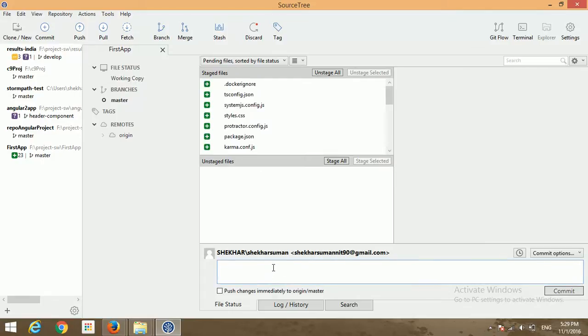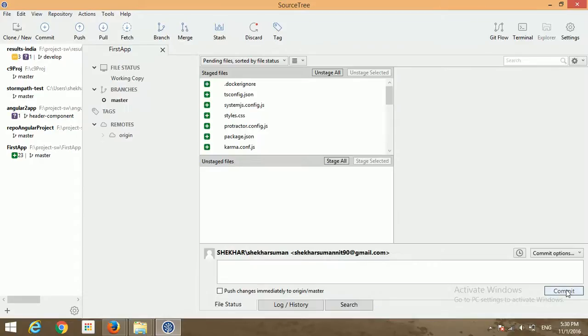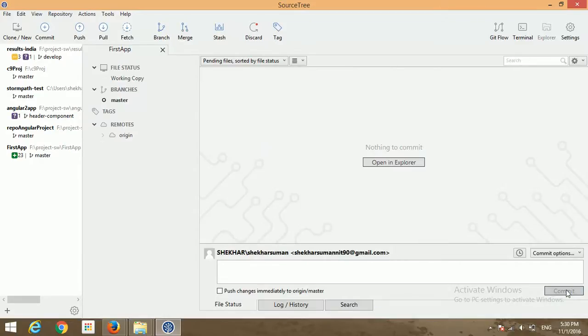Inside working copy, write quick start initial commit. Now commit this. This commit is in your local system. So now this thing is saved in your local system, and now you are getting here a push request.